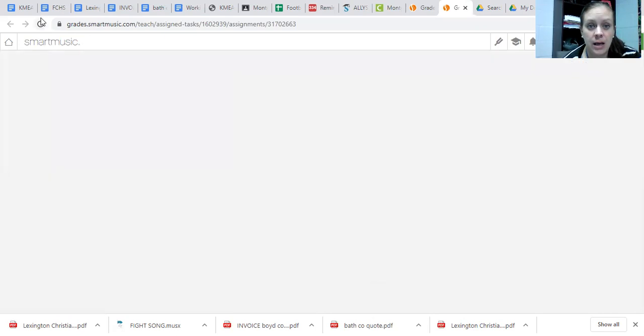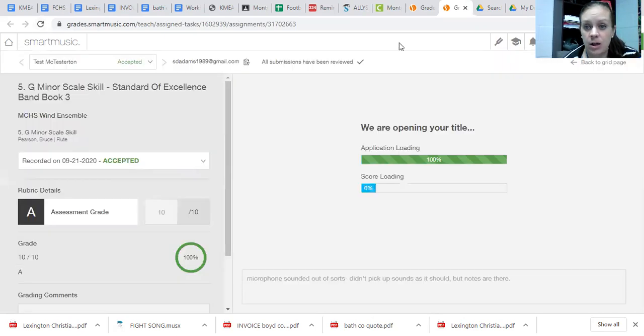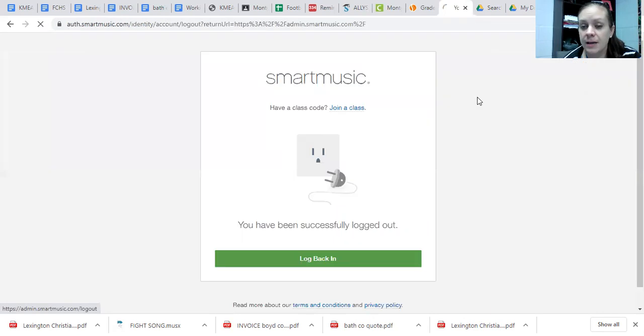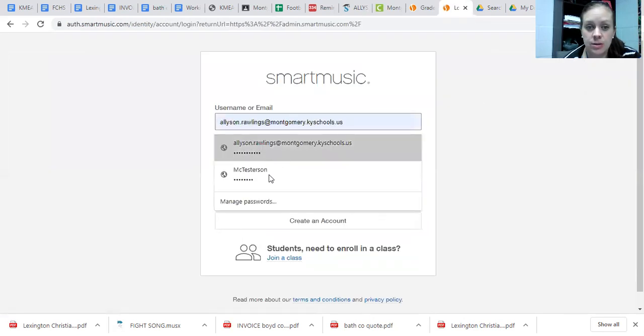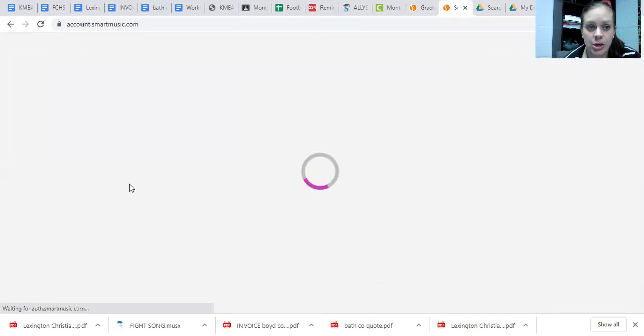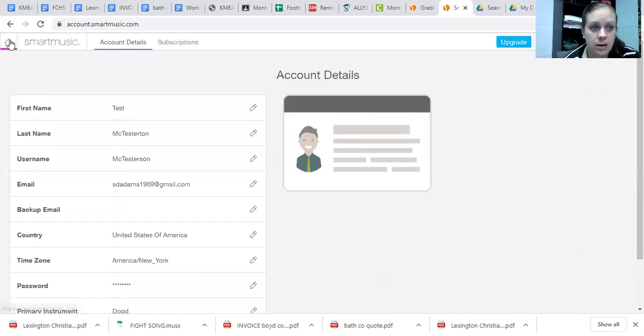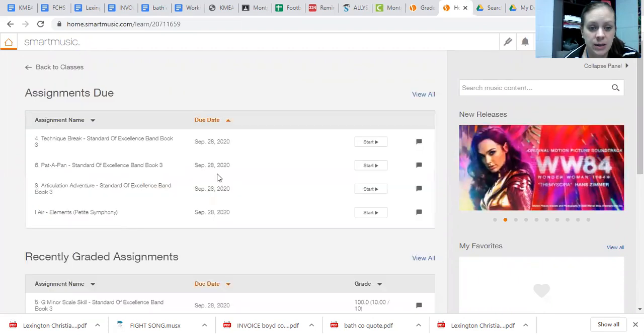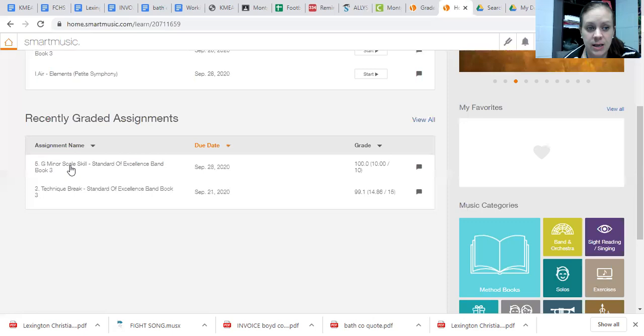And when, now I'm going to log out after it's done so that you can see. I'm going to log out. I'm going to go back to McTesterson's account, and I'm going to show you that, look, it says 2 graded. I'm going to go into the graded category. Look, now it says G minor scale 100%.